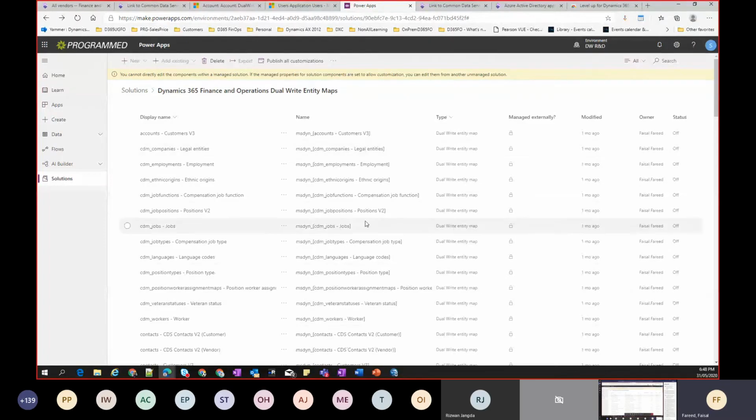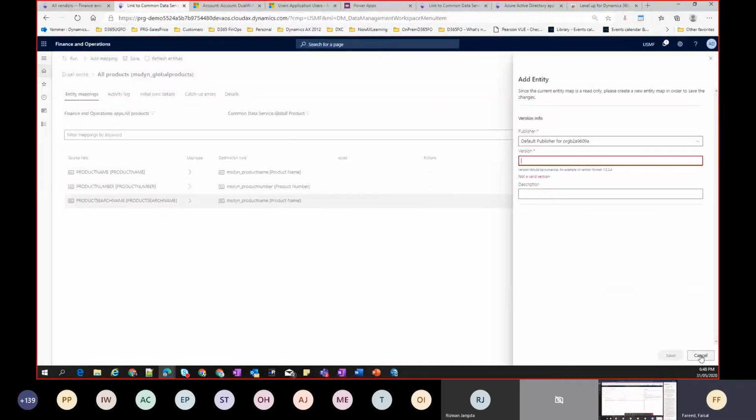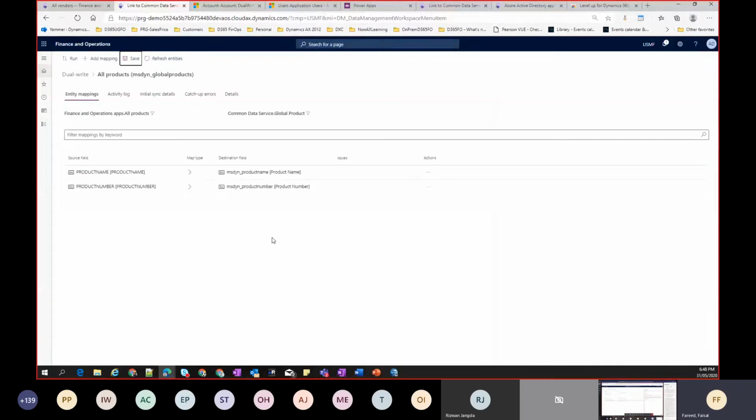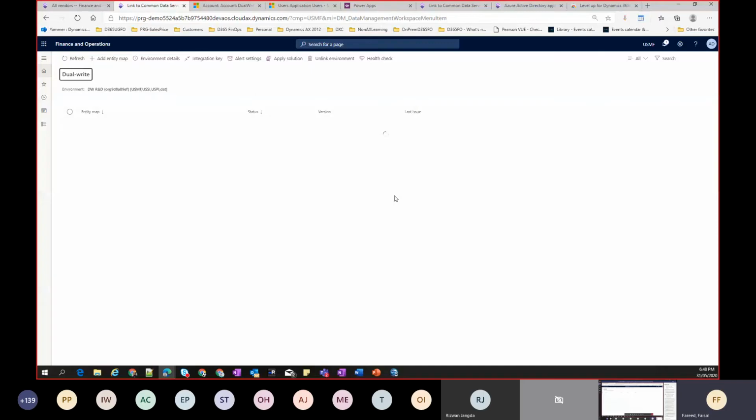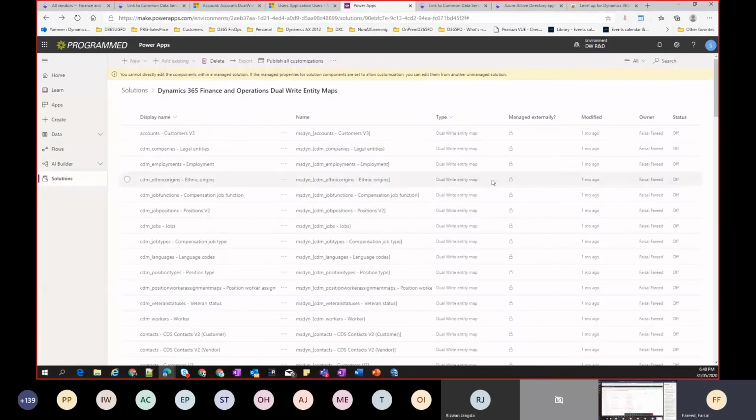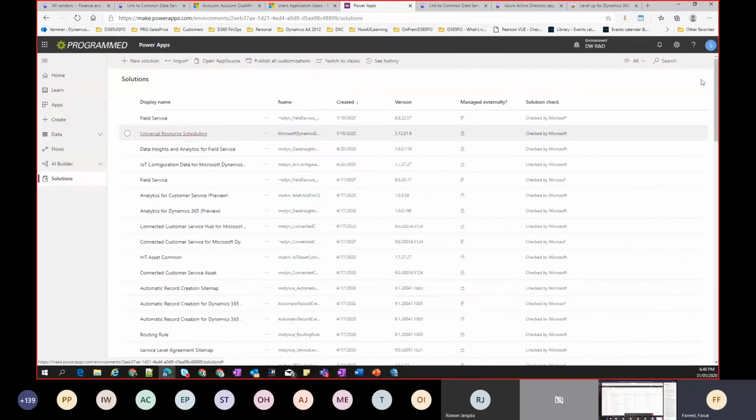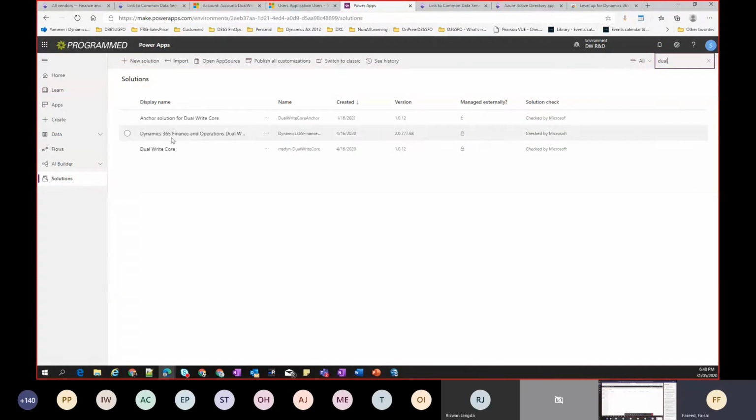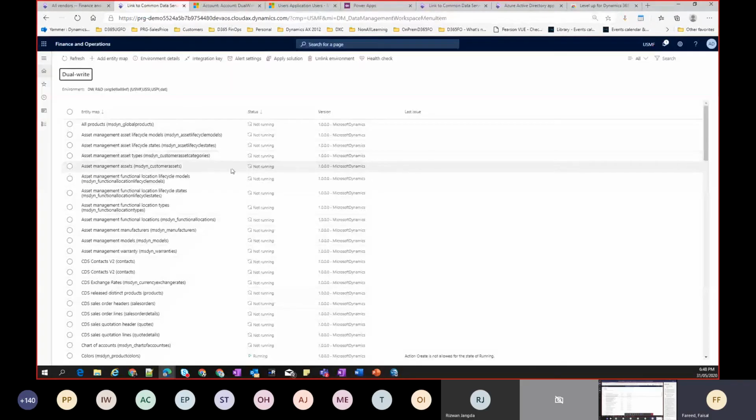So by default, if I quickly go back here, these are all the entity maps which come as part of the dual write solution. And once we imported this solution into finance and operations, all the entity maps will start appearing there in finance and operations. So I'm going to cancel this one for now and move back to the actual screen. Whatever entity maps you see here as part of this dual write entity map solution, the similar entity maps you will see here.